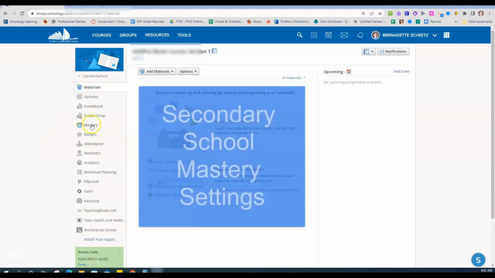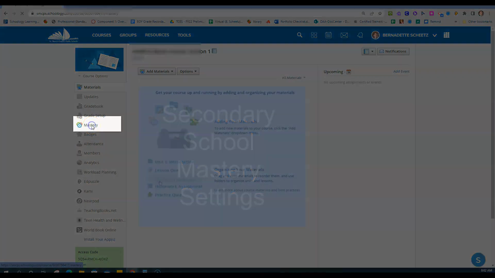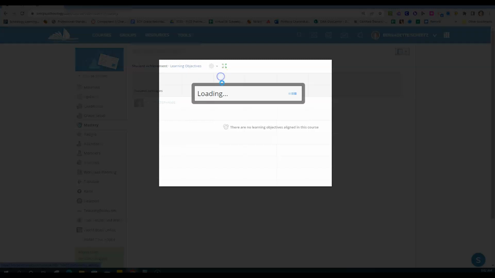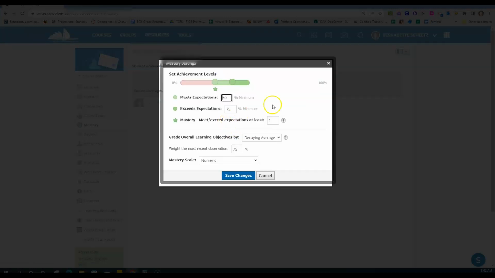Let's talk about mastery for secondary schools. Click Mastery from the left-hand side. Click the Settings wheel next to Learning Objectives and click Mastery Settings. Here you'll notice that you have a 0 to 100% and the standard is 50% meets expectations, exceeds expectations at 75% of the score on at least one assignment. You are able to choose what you deem appropriate for your course. So perhaps you want to meet expectation at 70 and exceeds expectations at 90.